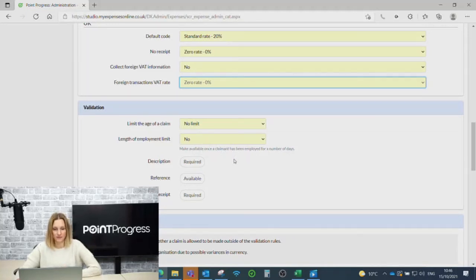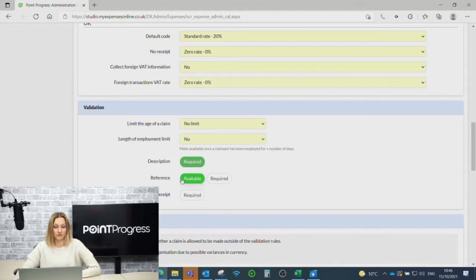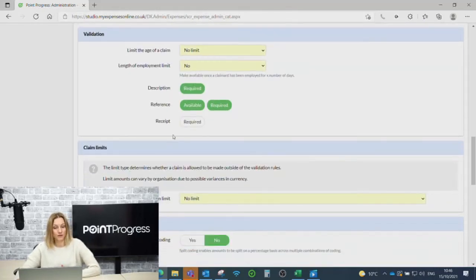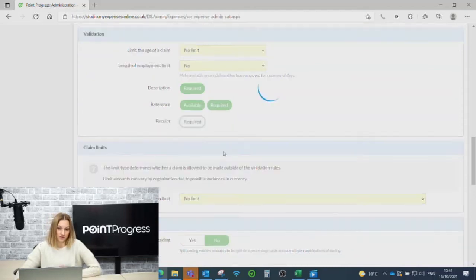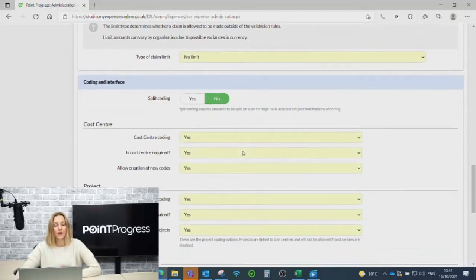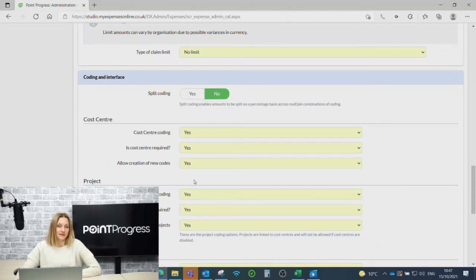limits for the value of the claim. Now you can decide whether you require a description or some reference, and if you want this reference to be mandatory, then click required. If you want the users to attach receipts, then you just click receipt. Other bits are exactly the same as for the other categories. So if you would like to split this category between two different codings, like a cost center, you can decide and just click yes or no. Those things you can change anytime you want.